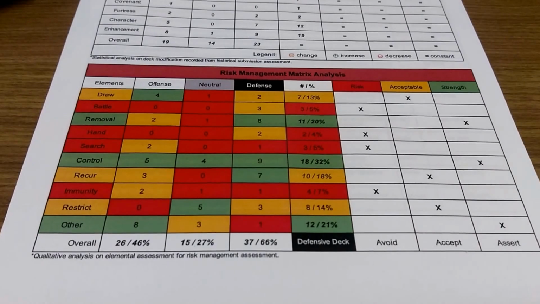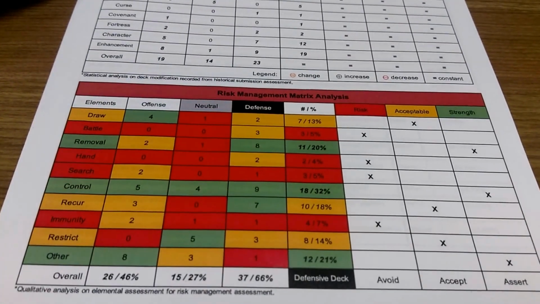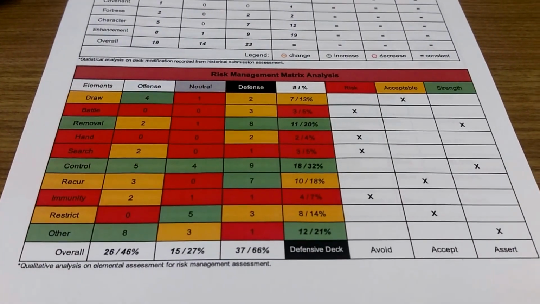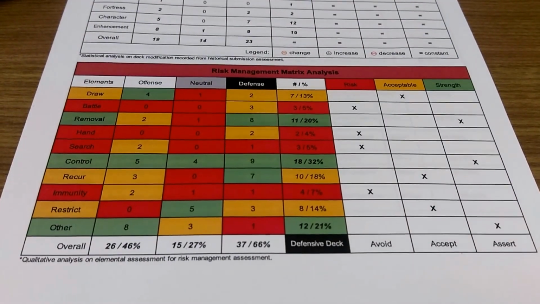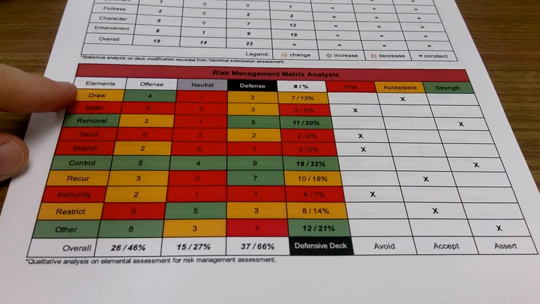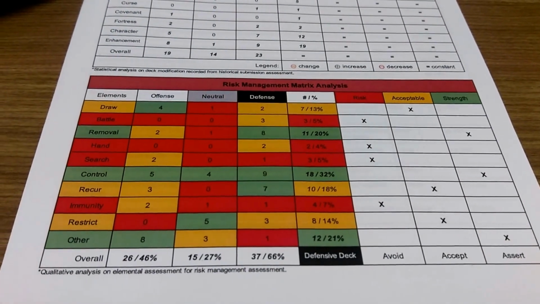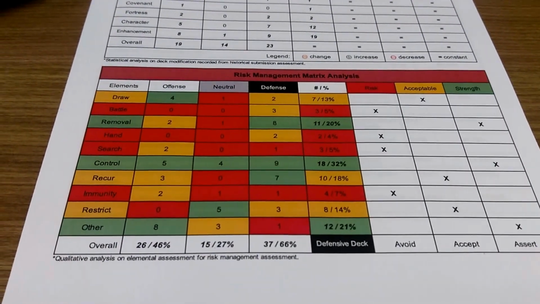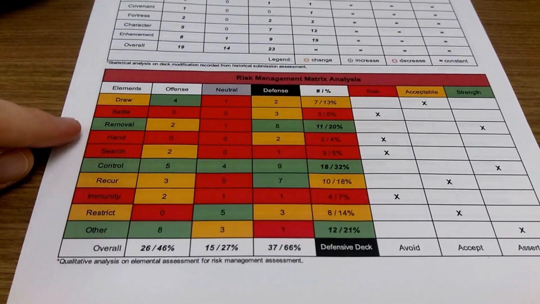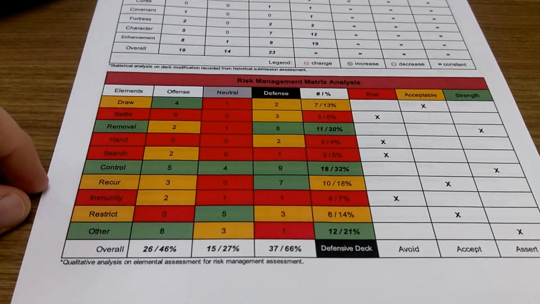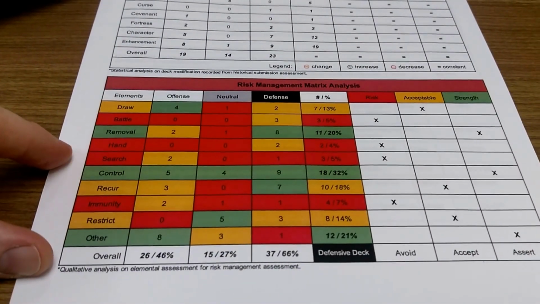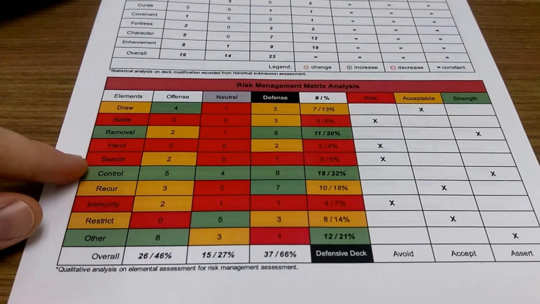So it's a table that breaks down in numbers and in percentages where a deck is strong or where it's weak. You'll have certain key elements or concepts of the deck, like draw, removal, control, search, and generally colors in green, it's strong. Where it's in orange, it's fair, it's acceptable. Red is where it's weak.